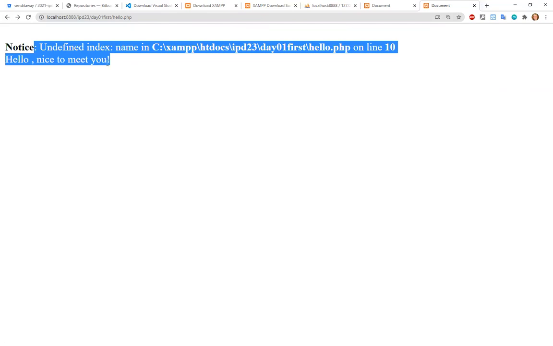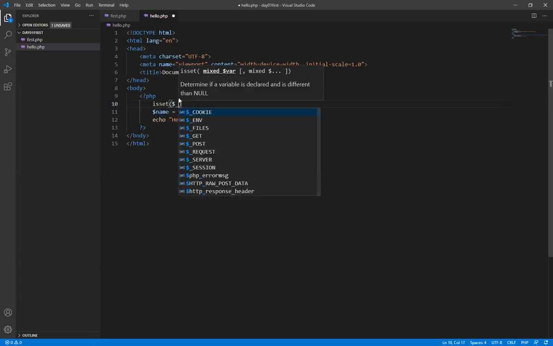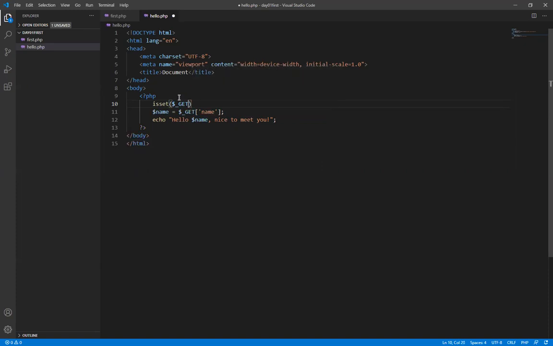So what we want is for our script to at the very least gracefully handle the case when somebody did not provide the required parameter in the URL. The way to do that, we can use something called isSet. IsSet tells us if an element is present in, in this case, an array. So I can check: is name provided inside of the get array?